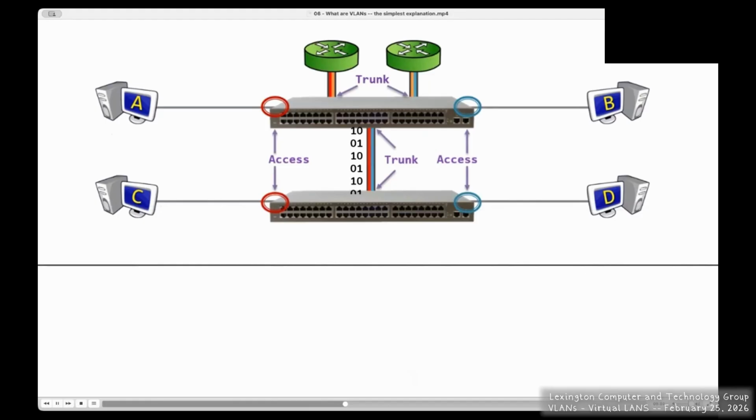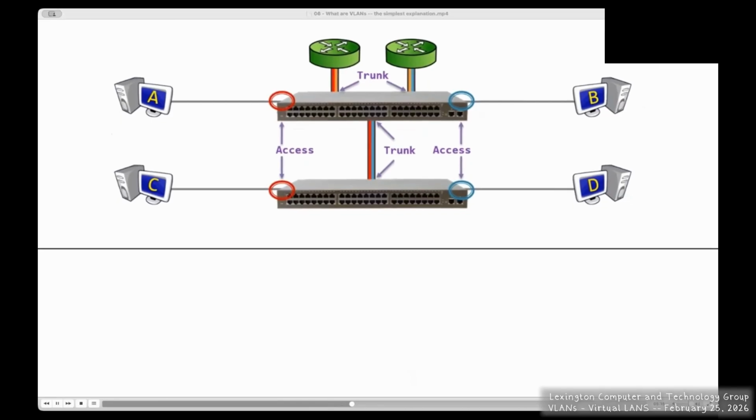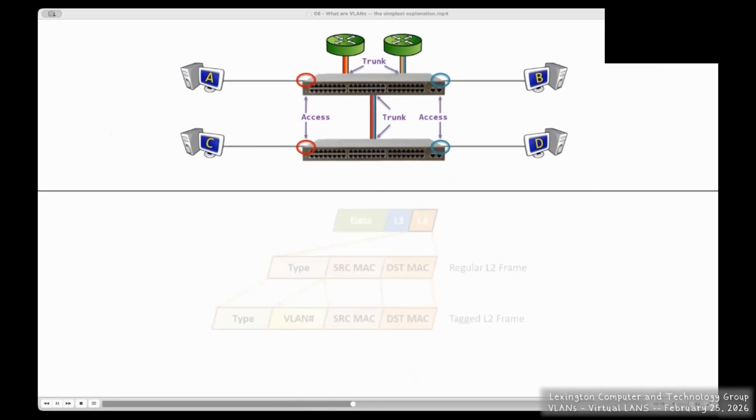If a bunch of ones and zeros arrived, something has to exist to designate which ones and zeros belong to VLAN 10 and which belong to VLAN 30. That something is what we know as a VLAN tag.